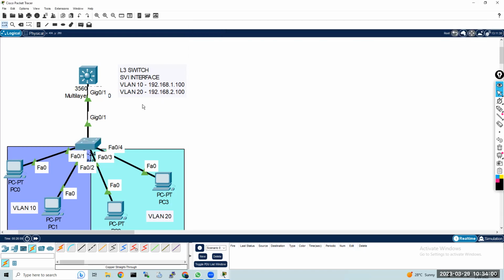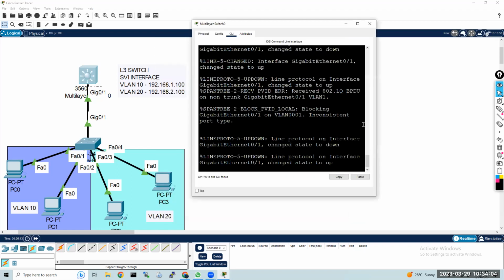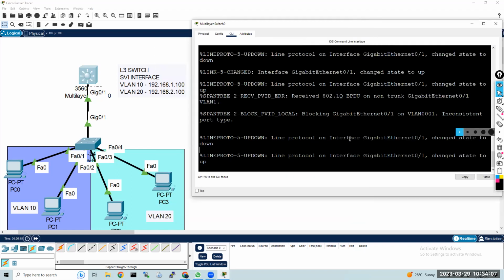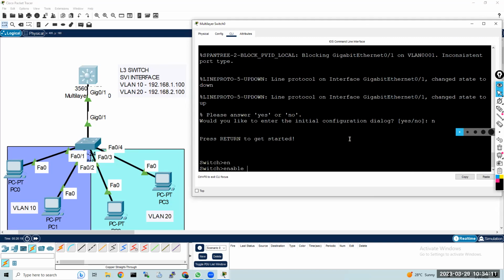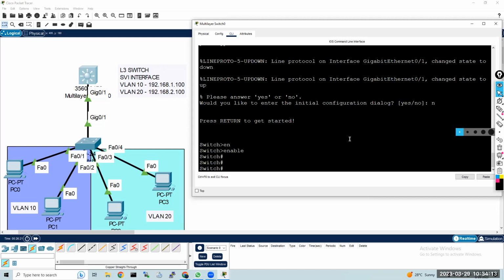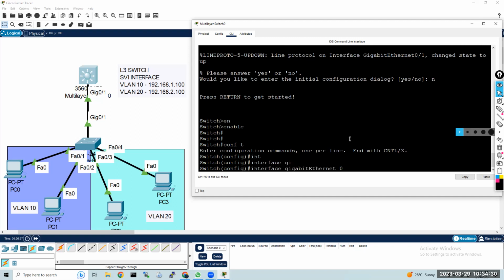Okay, so now we have to go to your layer 3 switch. So the fourth step is at layer 3. Now tell me the configuration. Go to global configuration mode. Interface GigabitEthernet 0/1.